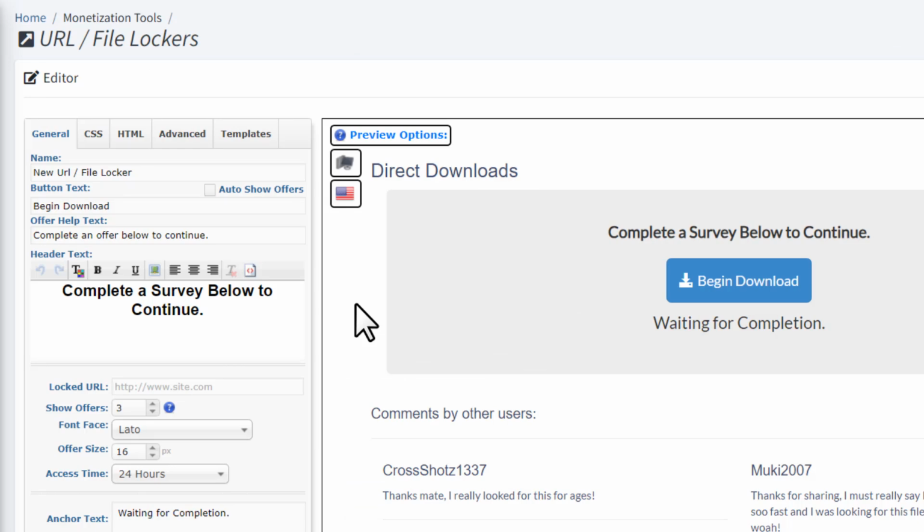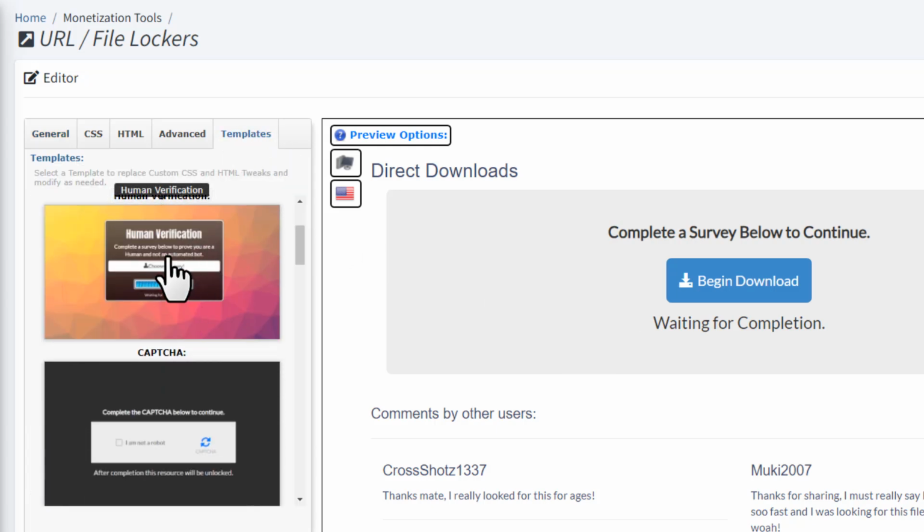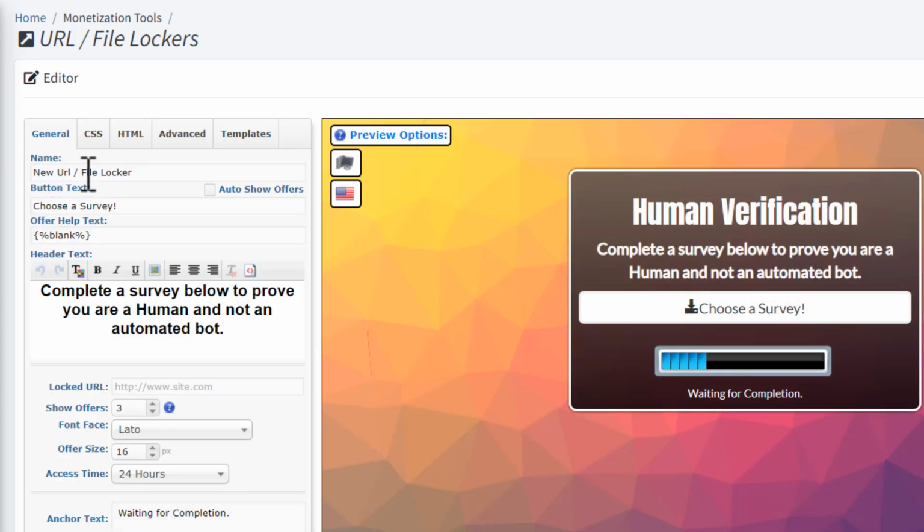So first of all, we want to change this template, but you can keep it if you want. So I'm going to click on templates, and I'm going to choose this human verification template. Then you'll go back to the general tab, and here we want to give this locker a name. So you want to name it Instagram followers or something like that. Then for the button text, we can type click here.